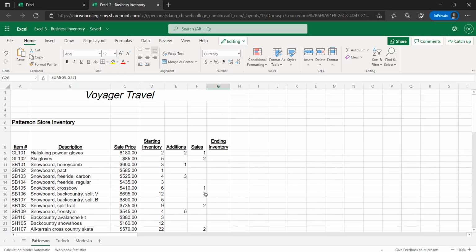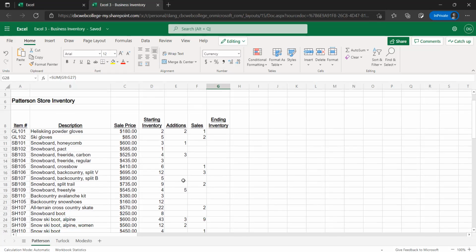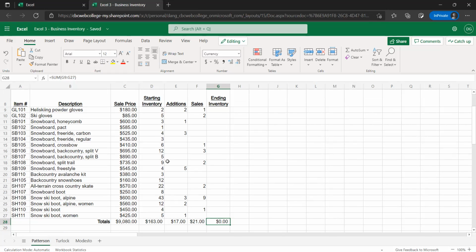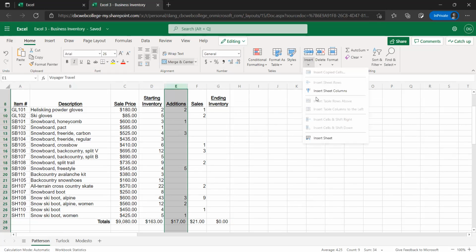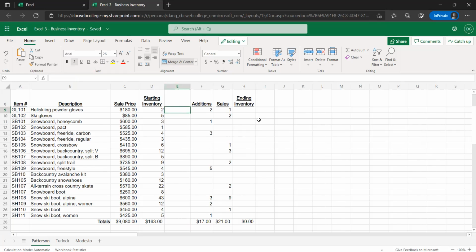So now we're ready to start doing some math. I'm going to click on column E, and I want to insert a column. So I'm going to go up here to my insert menu. And let me try it again here. Insert sheet column. Okay.